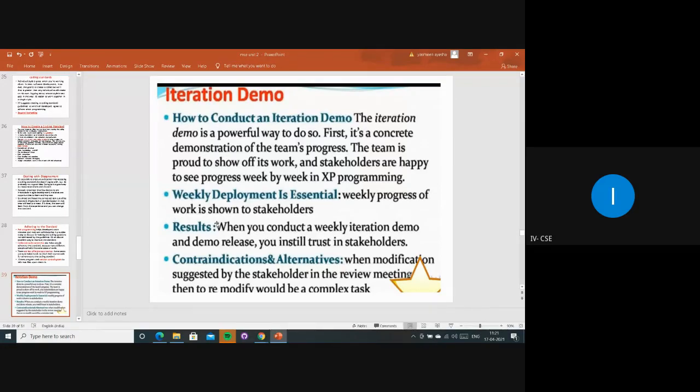So what will be the result when you conduct a weekly iteration demo and demo release? You instill trust in stakeholders. Whenever the demo is released, first of all, trust should be there between the developers, the programmers and the stakeholders. Then only they can work and proceed so that they can release that particular project.